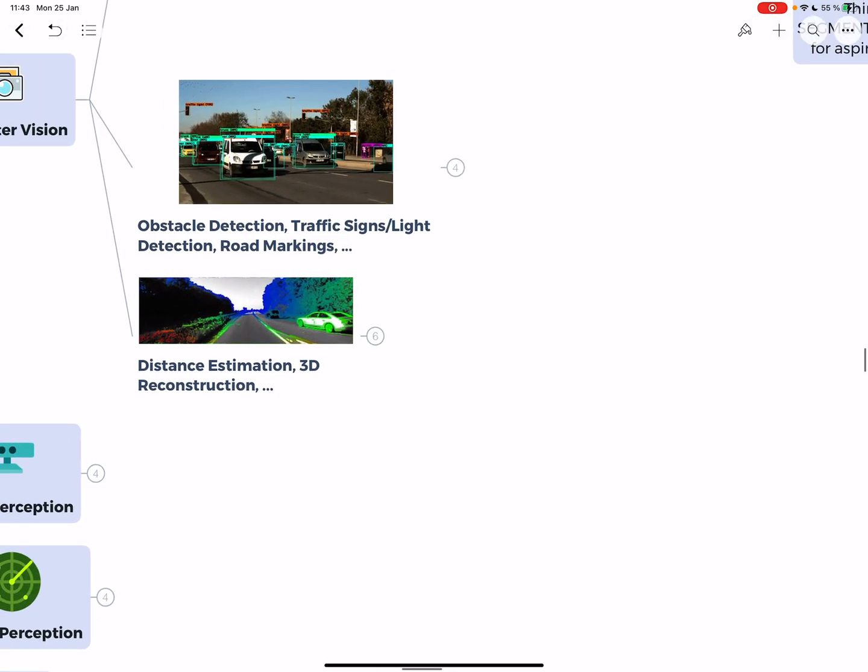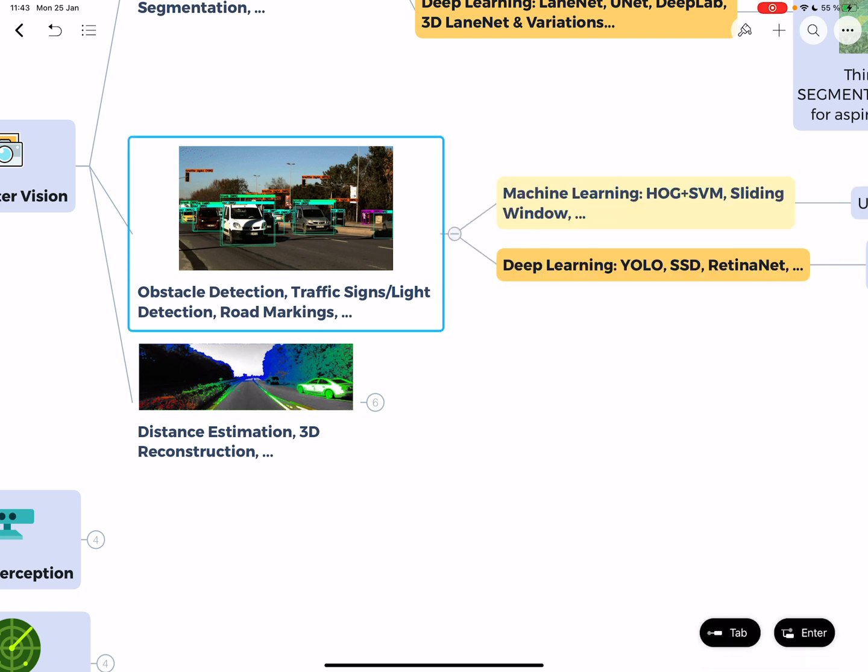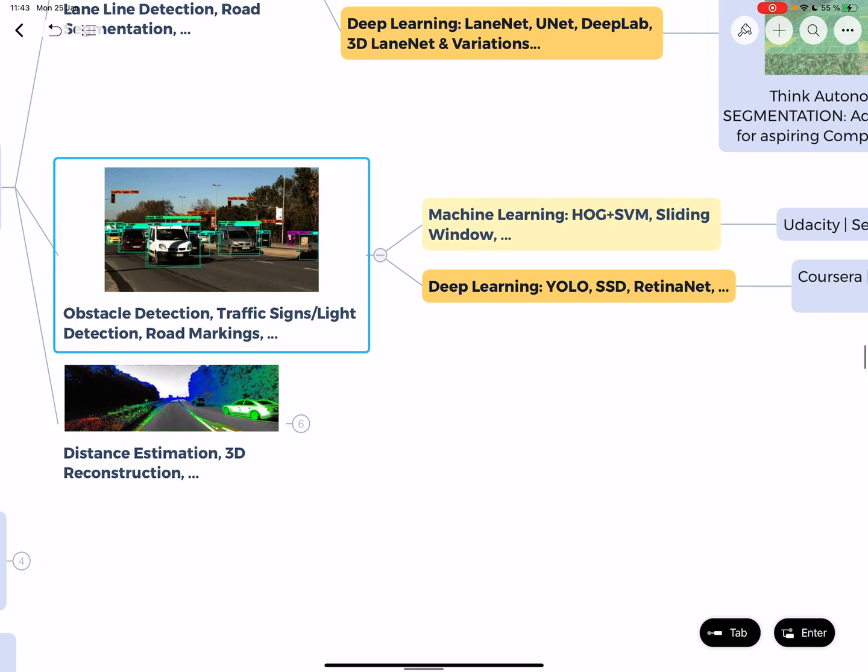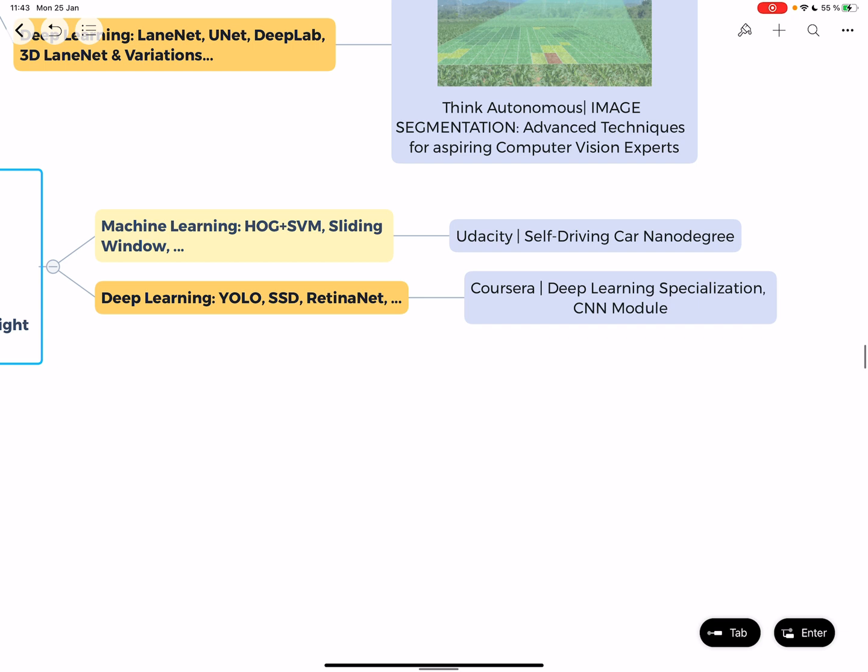Now let's view the second thing, which is 2D object detection. And this is like the most popular thing. This is what everybody knows. We have first an idea of machine learning. So using histogram of oriented gradients plus support vector machines, adding a sliding window. That's what a lot of people did back then. And if you follow the self-driving car degree, you also have this understanding of how it works. So you hand code some features and then you have a sliding window approach.